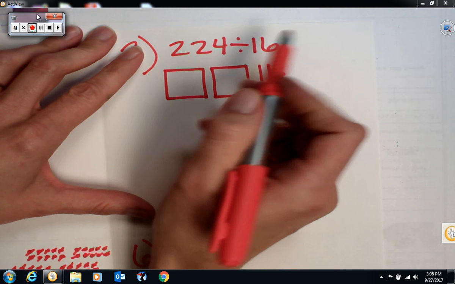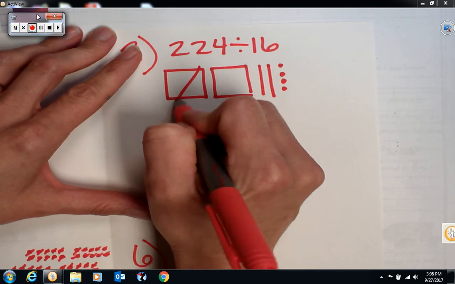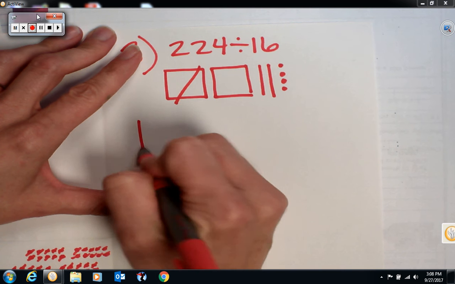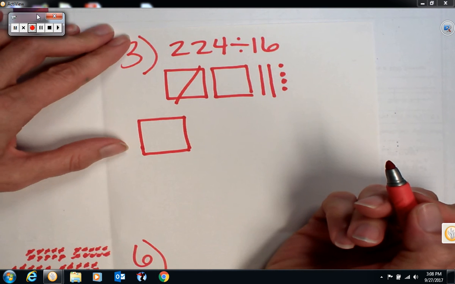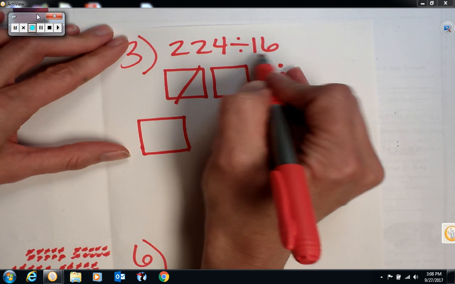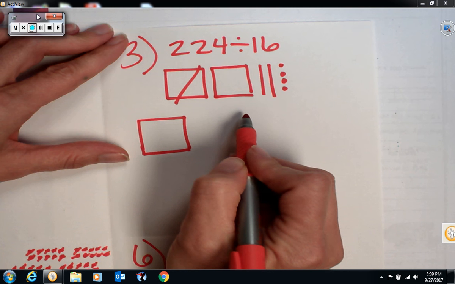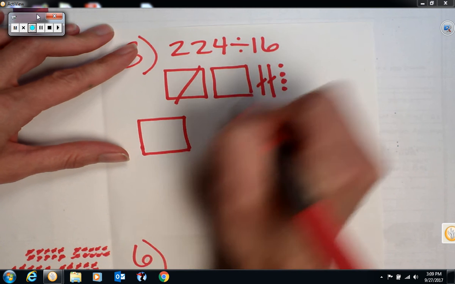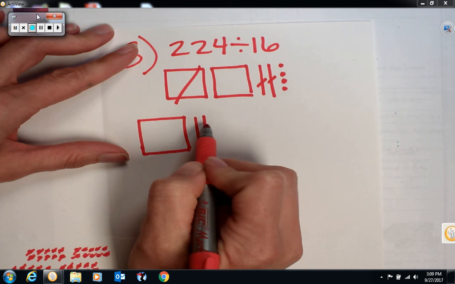So to get started, I know 16 is going to go into 224 at least 10 times. So I'm going to start with my pancake, which represents 100. And it makes 10 rows of 10 pretty nicely. And then I need to continue so that I have 16 across, because that's my divisor. So I should end up with 16 across in this first row. So I'm going to move 2 of these 10s down to begin my row of 16. Now I have 10 rows of 12.